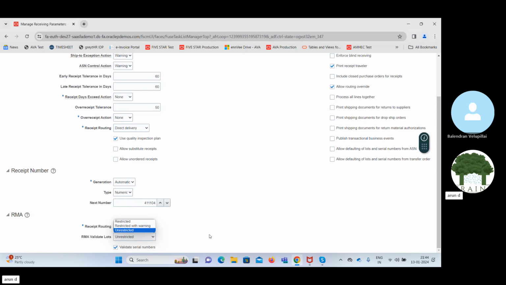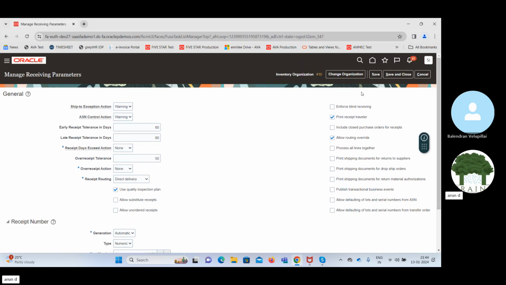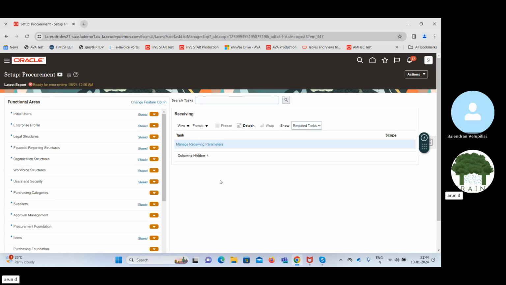And lot validation, if I want to do, I can say restricted with warning or I can say restricted. This is basically validating this lot and the serial number. So that's this option. These are the options and controls that we have in the receiving parameters. After this, the requisition business functions we have seen and the approval also we have seen.